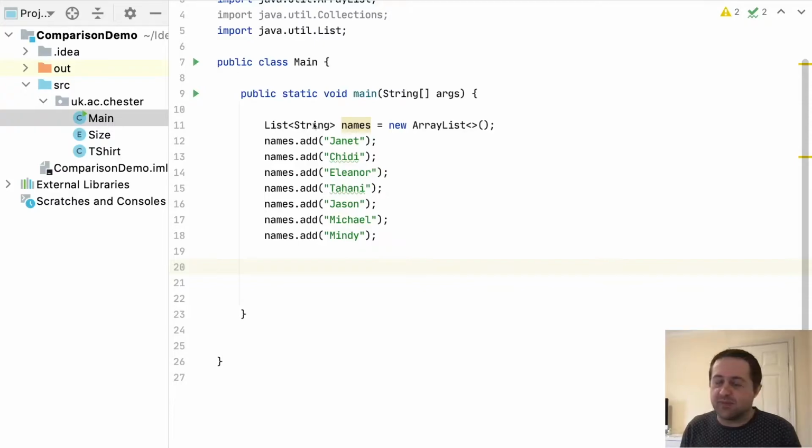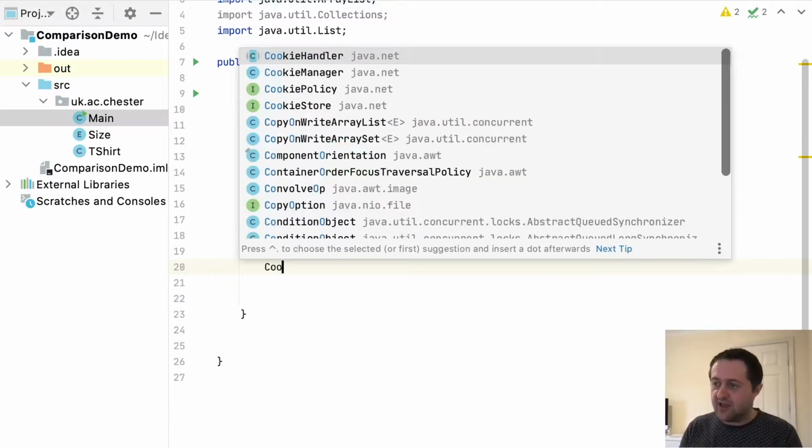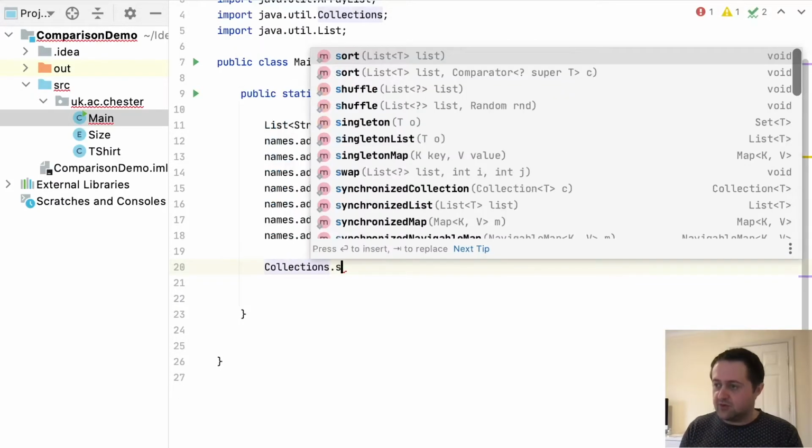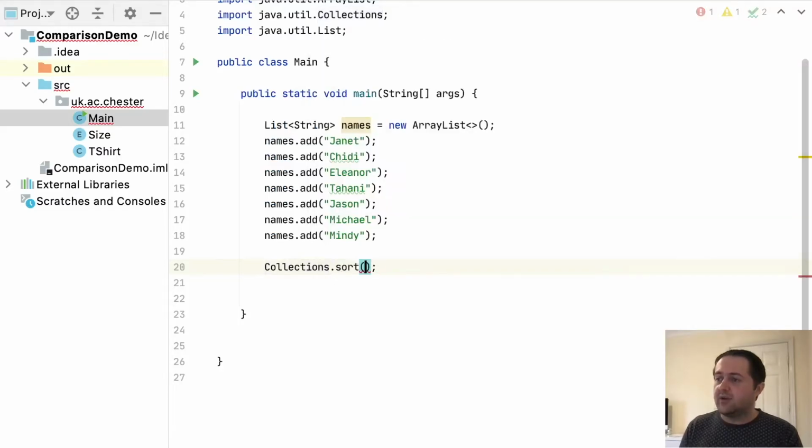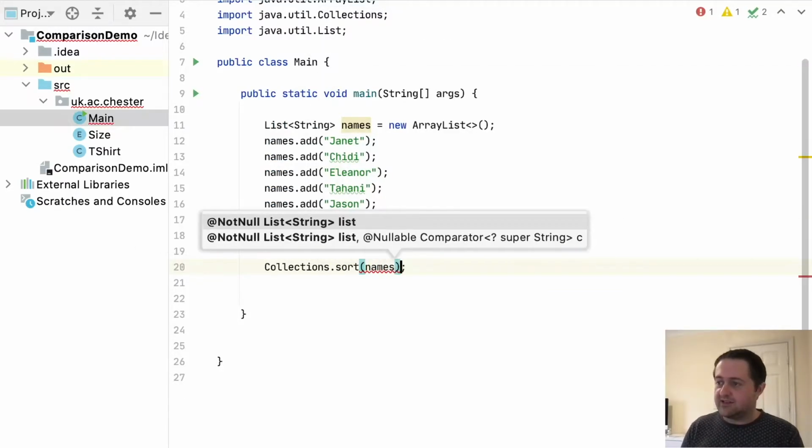Same would pretty much be the case for any strings. And if we had numbers, we'd put them in numeric order, starting with the lowest number, working our way up to the highest number. So in order to sort things in Java, if what we've got is a collection, something like an array list or a linked list, then we can use collections.sort, and we can pass in our list.